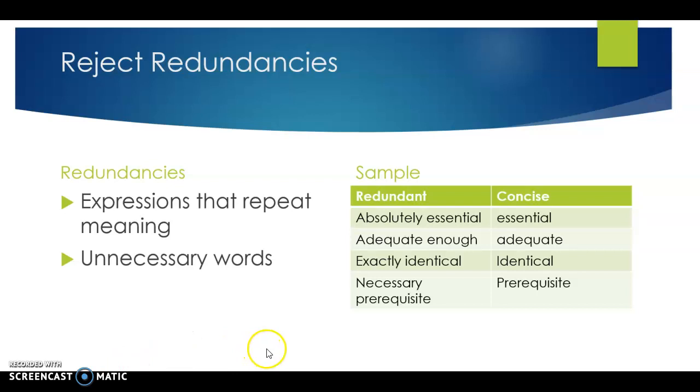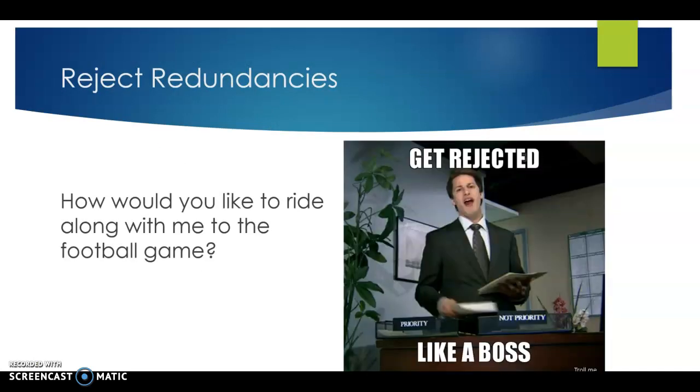Next up, we have redundancies. That is simply an expression that is repeating what you already said. So it is unnecessary. Now, these are commonplace in verbal dialect, but they have no place on the paper. So redundant, commonly used samples: "That is absolutely essential." Well, "that's adequate enough." "Exactly identical." This one I see often in higher ed, "a necessary prerequisite." Now notice these words are saying the same thing. So slash the redundancy, okay?